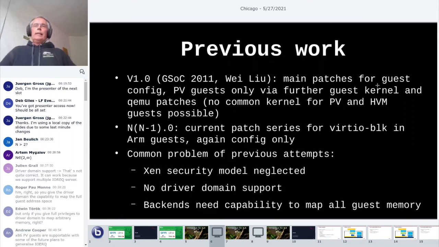So what has been done before? The first support of Virtio in Xen was done by a Google Summer of Code project in 2011. As far as I know, Wei was the main contributor here. At least he authored some of the patches I found.